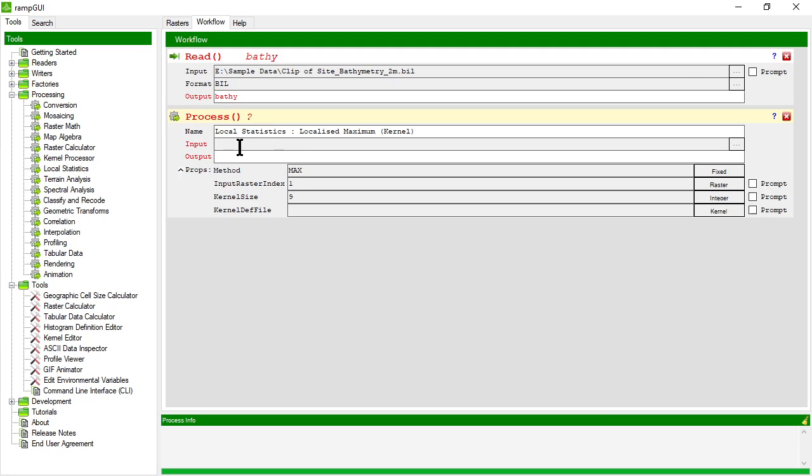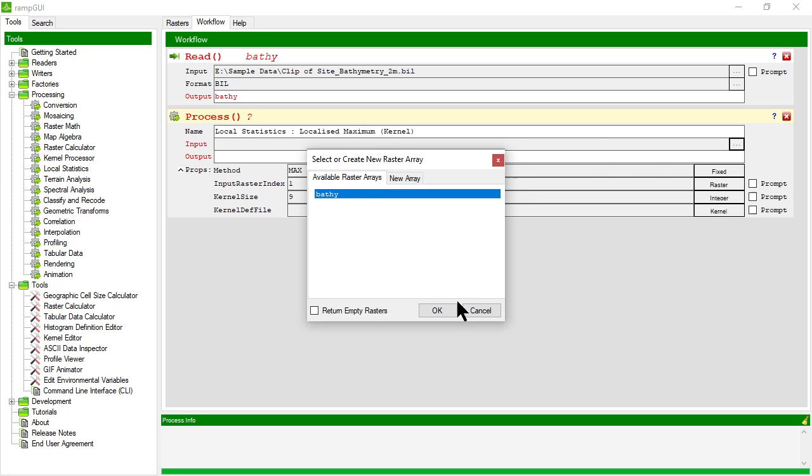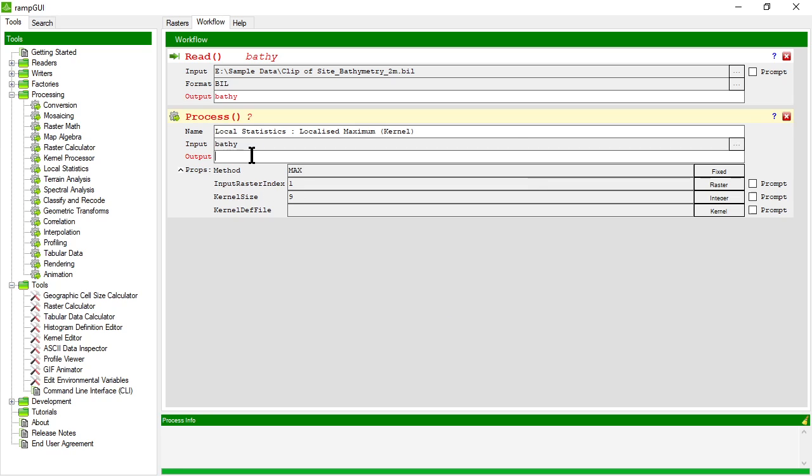Okay, it's asking me for my input. So my input needs to be Bathy. And it's asking me for an output. So I'm going to call the output max of Bathy. That's a sensible naming convention for the fact that we're calculating the localized maximum in a kernel. And then it's asking me the same things that you would be asked if you were to execute this as a normal processor method.